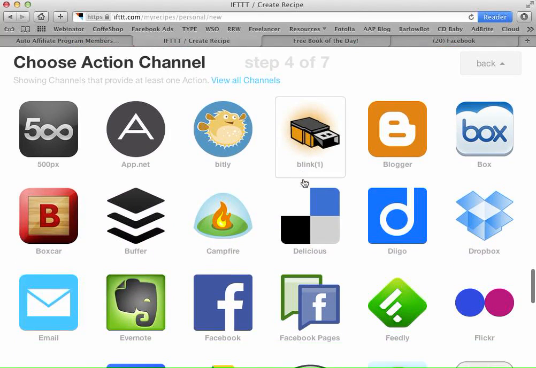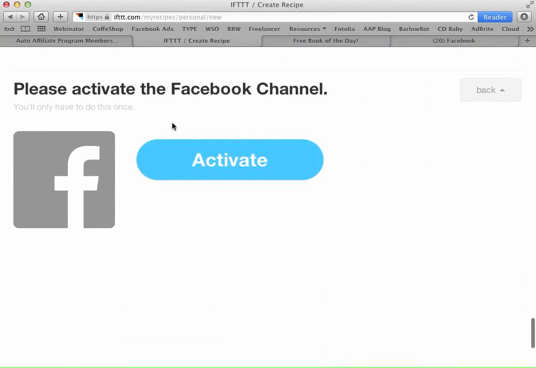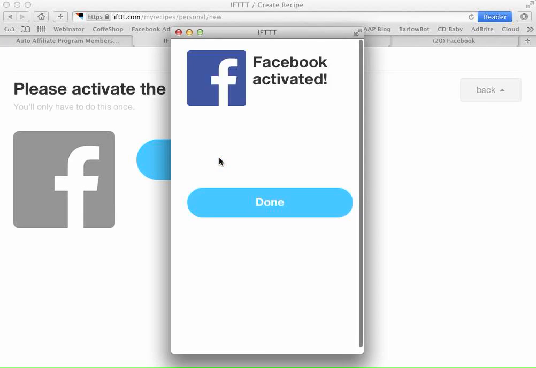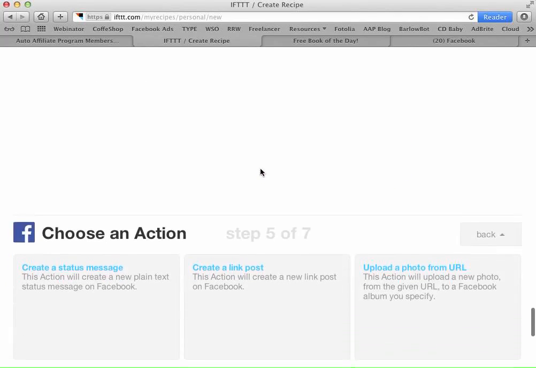This time I'm going to choose Facebook, which is this icon just here. It's going to ask to activate the connection between IFT and Facebook, which gives it permission to post on my wall. Now, because I was logged in this time, it happened immediately, rather than previously where we had that error. That was just because I wasn't logged into Twitter. Continue to the next step.